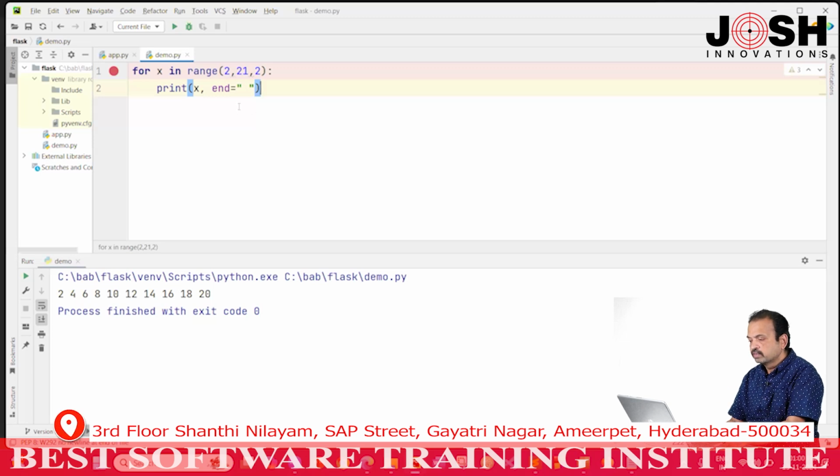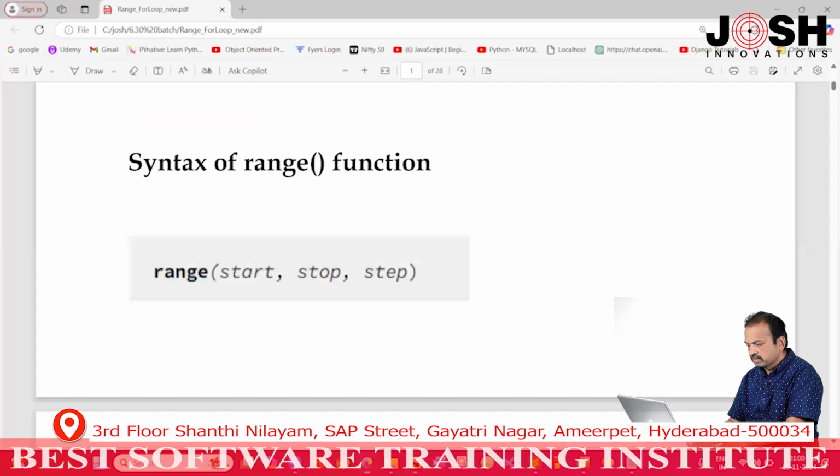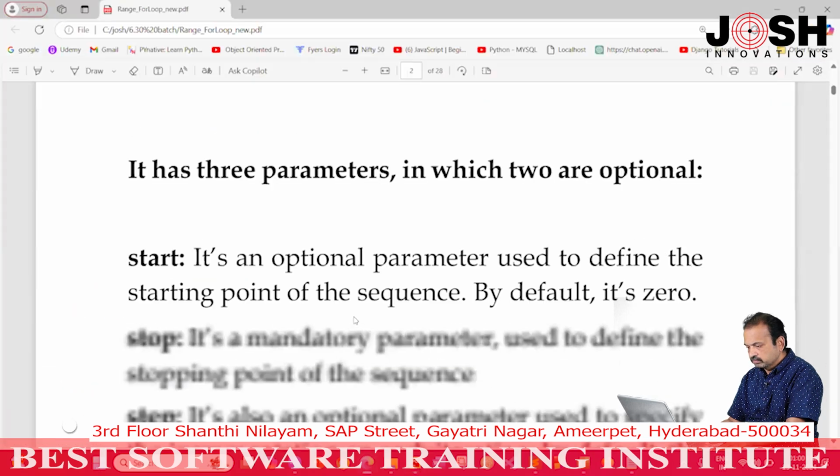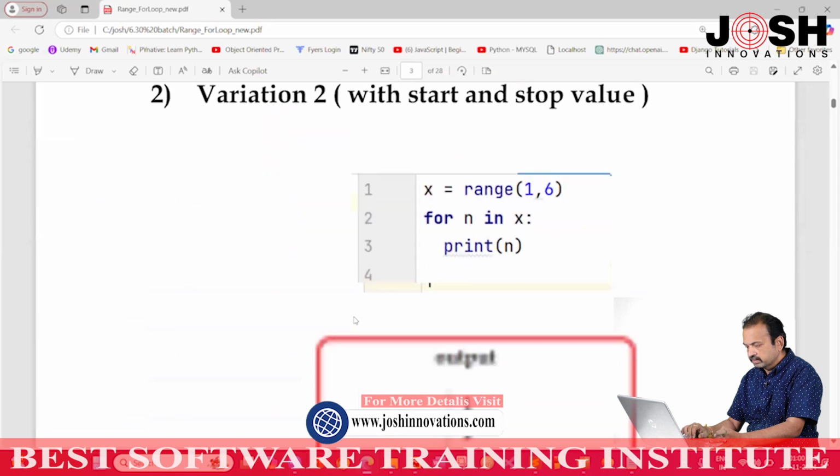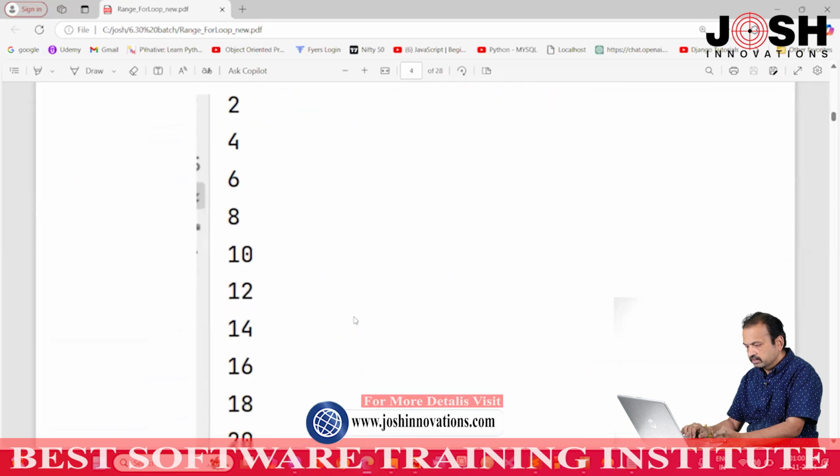So, we understand what is start, what is stop, what is step, what are the mandatory input parameters and what are the optional parameters, right. We understand start, stop, step, okay, right, done, this is done.